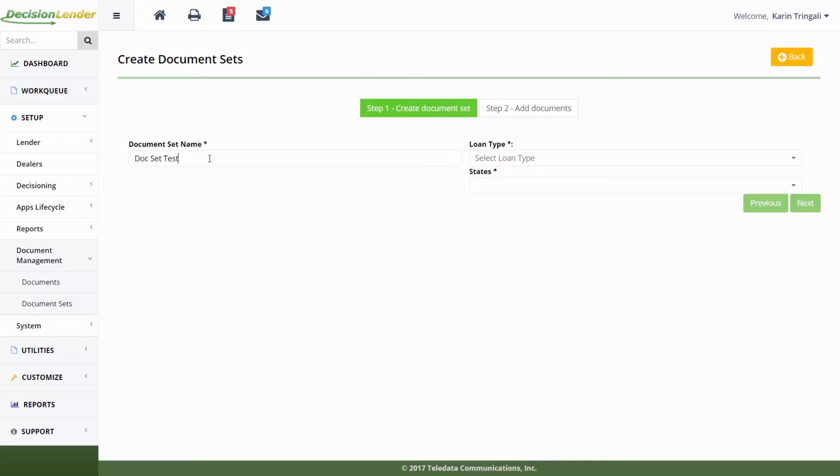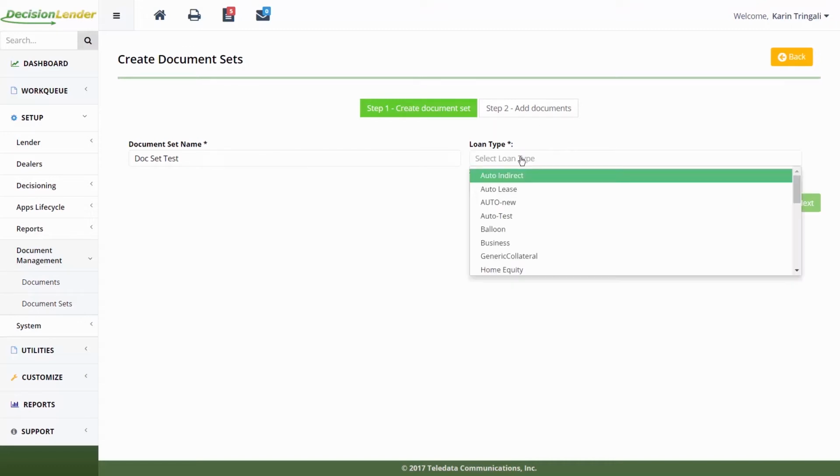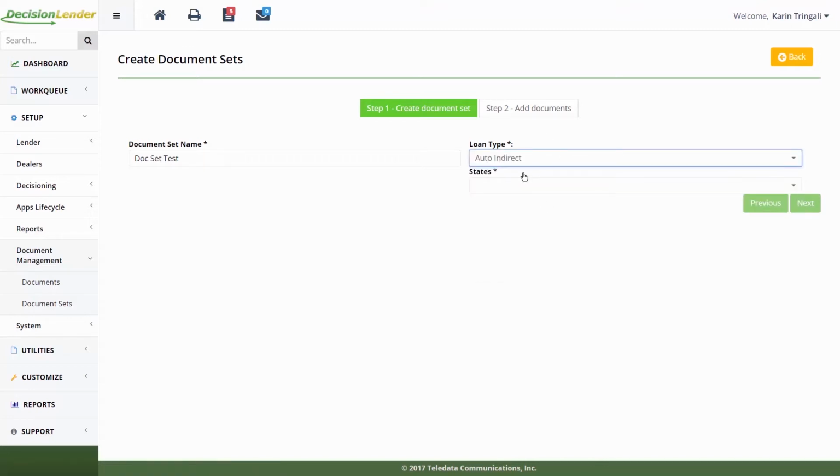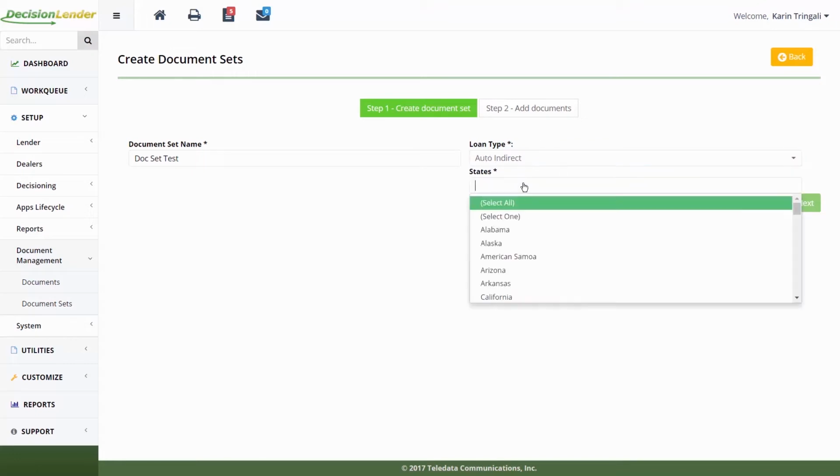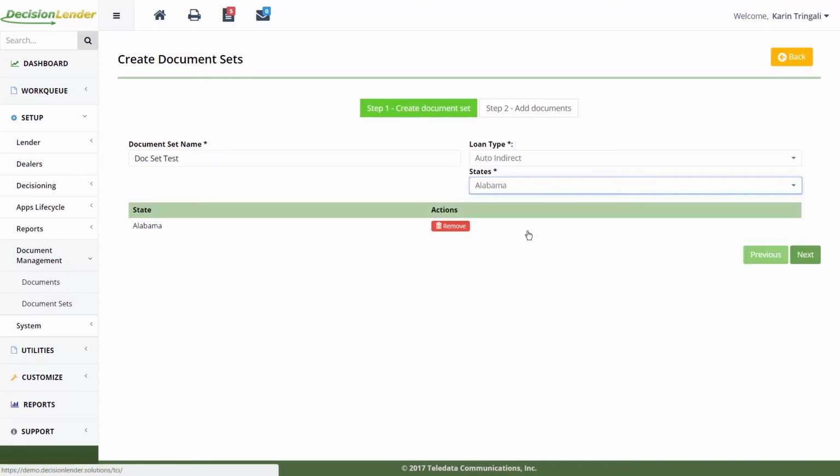Select the loan type to apply to the document set. Doc sets must be created for each loan type. Multiple loan types cannot be assigned to a single document. Select states that apply to the document set, or hit Select All. Click the green Next button.